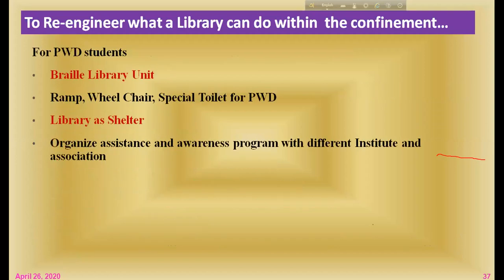Then for the PwD students, persons with disabilities.